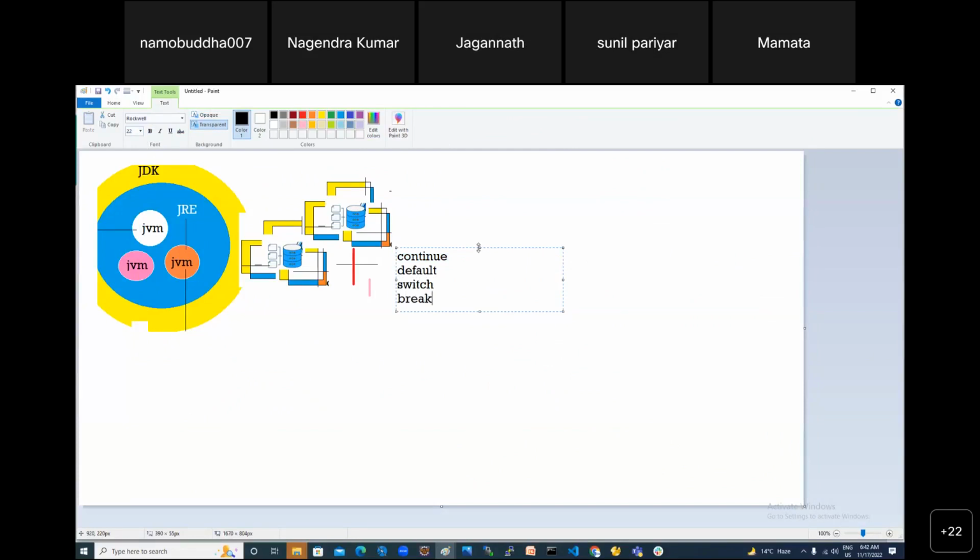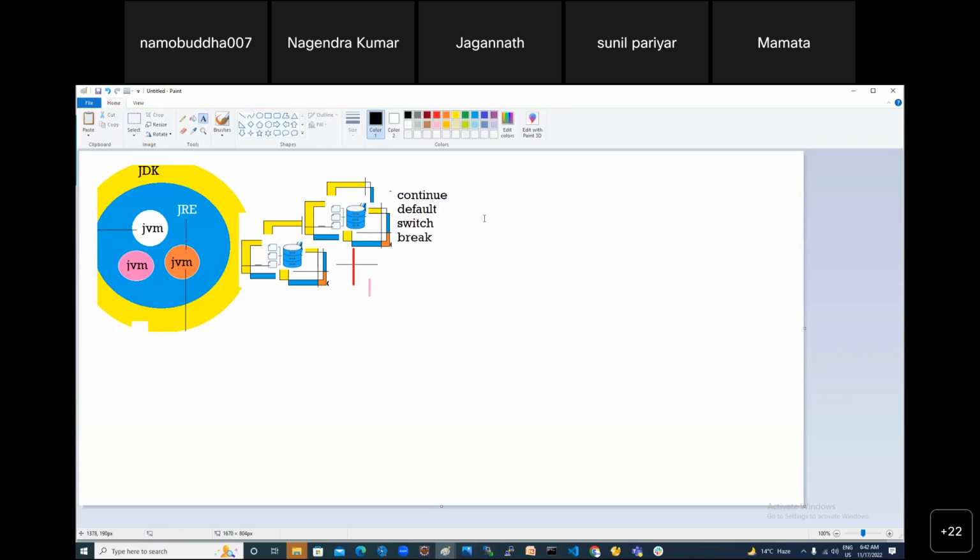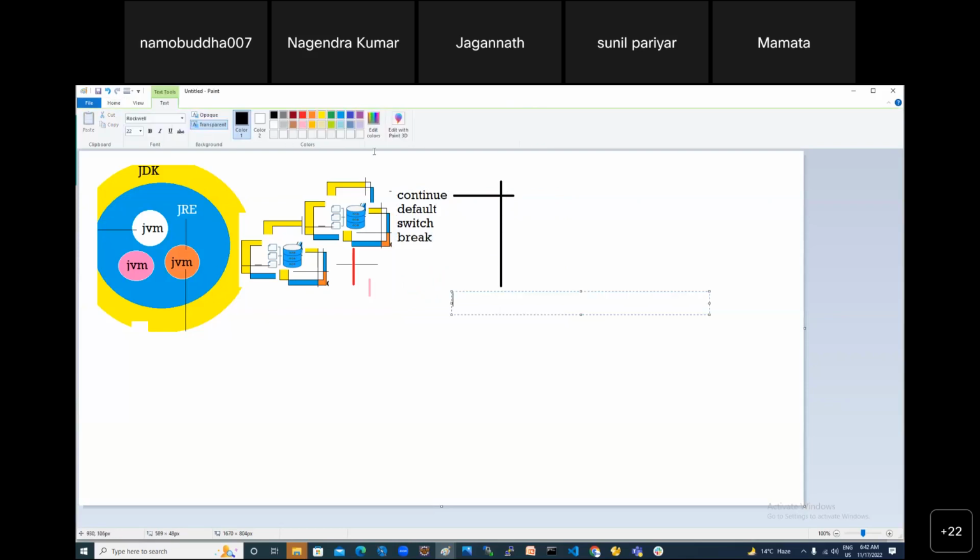So let's try. First of all, I'm showing you the use of continue. We can use continue only in a loop. Remember it. This keyword is used inside a loop only. If you use it somewhere else, it will give you a compilation error.